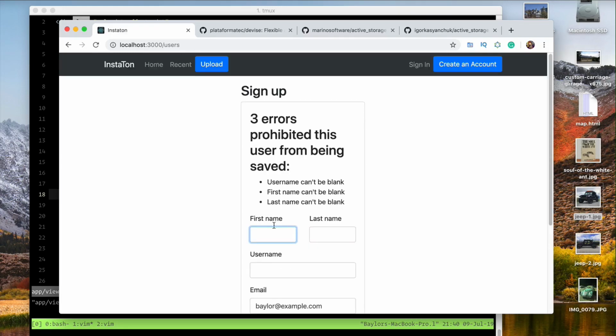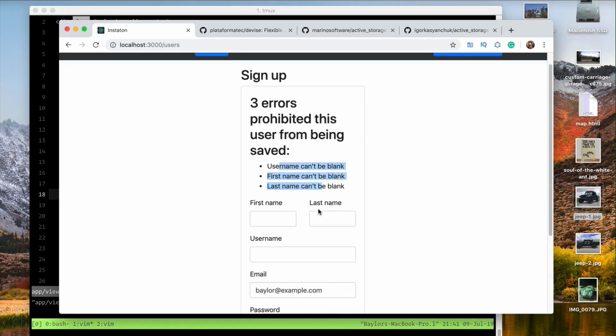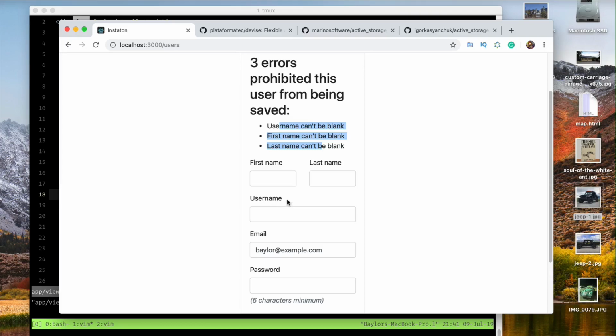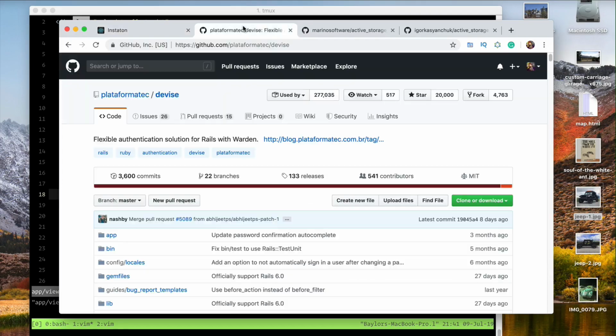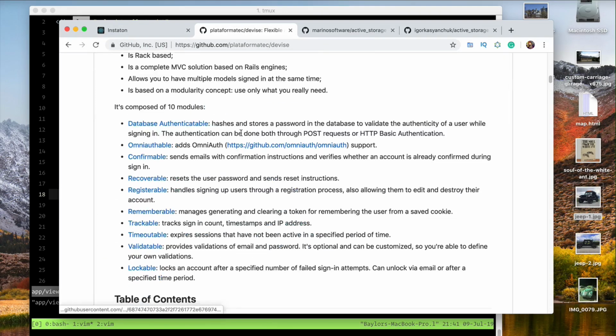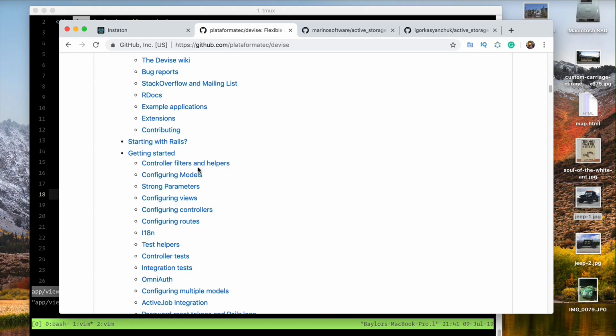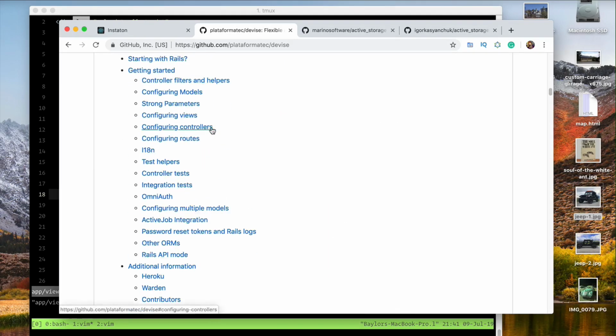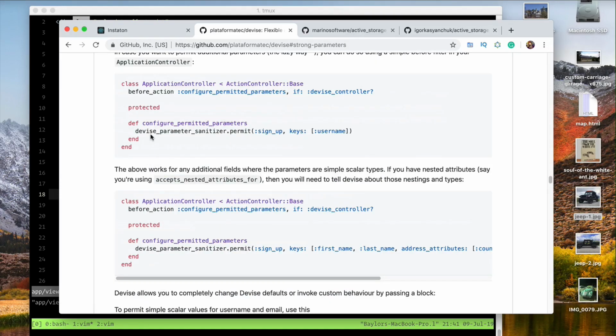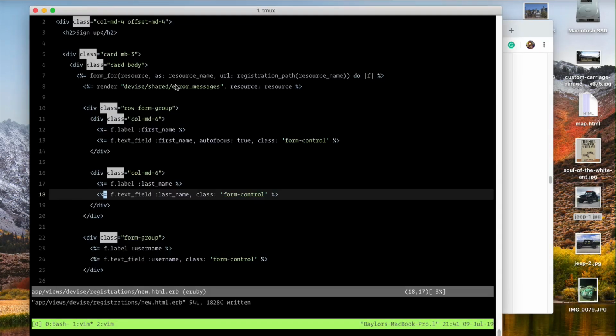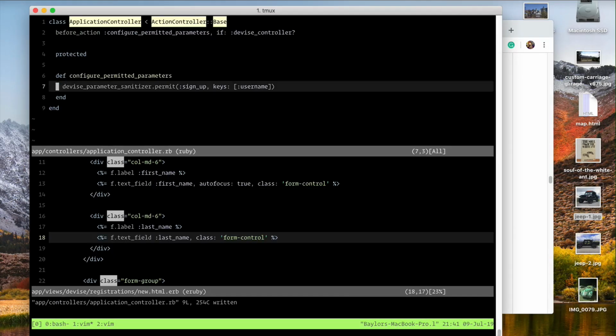If we fill this out real quick, when we sign up, you can see we get an error that says all our fields are blank, and yet you saw me fill these in. The reason for that is if we look at the devise documentation, we are going to see this area that tells you how to deal with strong parameters. And so we basically just need to copy these few lines of code into our application controller. So let's do that real quick. And on our sign up keys, we have our username, our first name, and our last name.